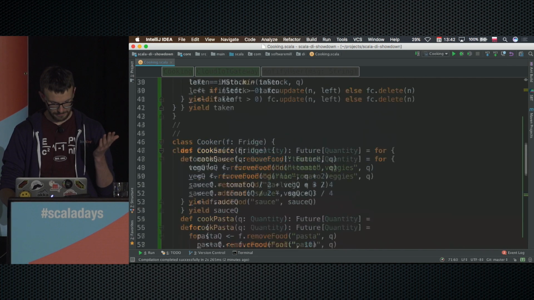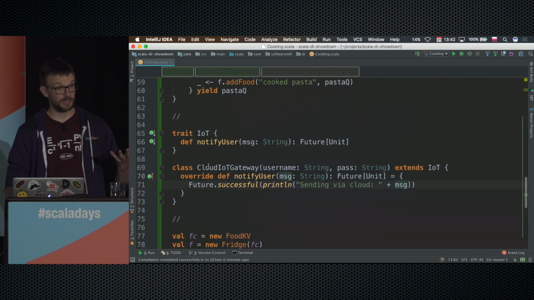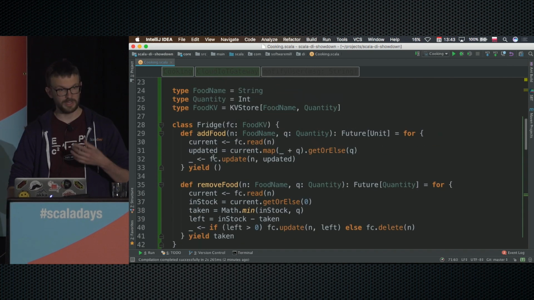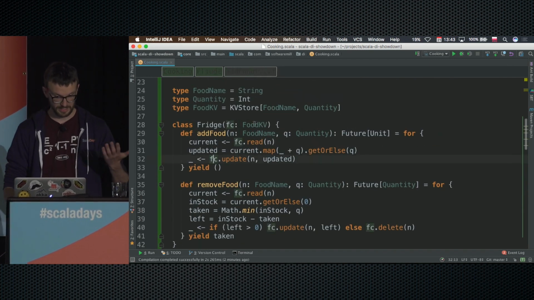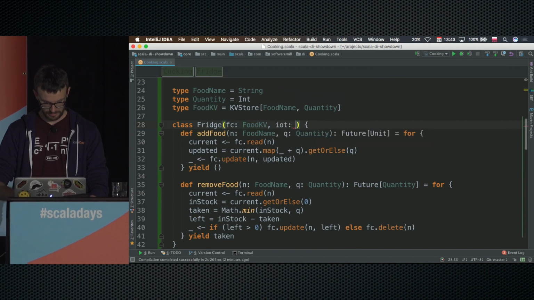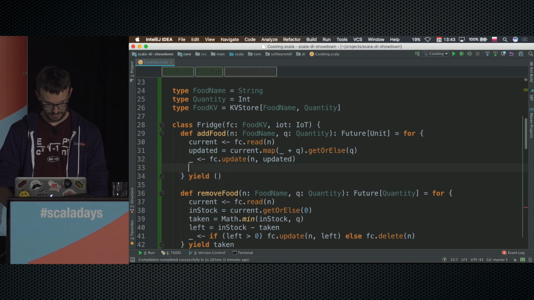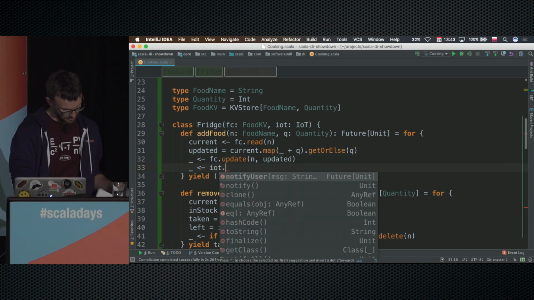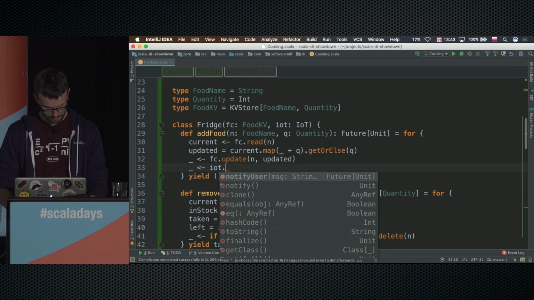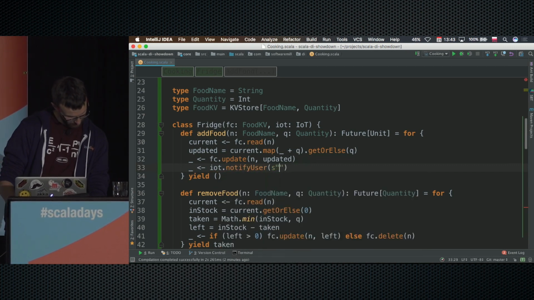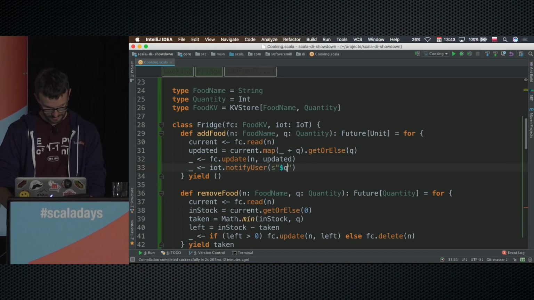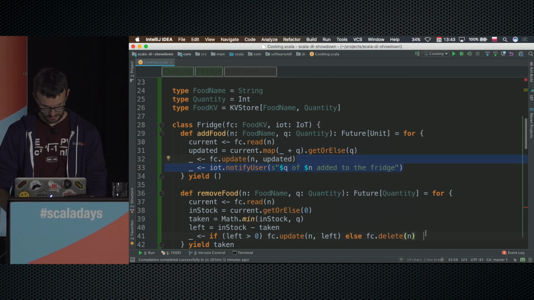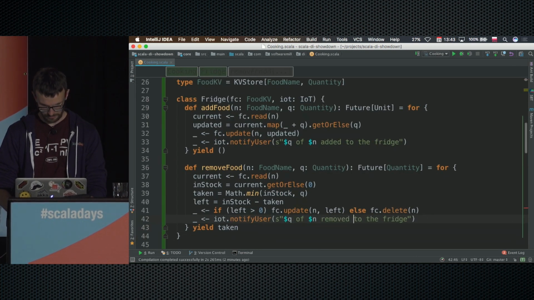OK, so now we have a very simple IoT service, right? So now we want our fridge to be able to use this IoT service. Again, it's a service type parameter, so we add it to the common parameters in the class, and now we can use it anywhere we like. So here we can say IoT dot send notify user that a given quantity of a given thing was added to the fridge. And here we will say that it was removed from the fridge.